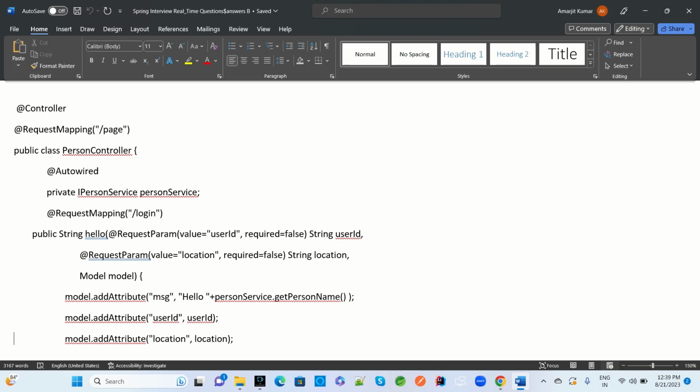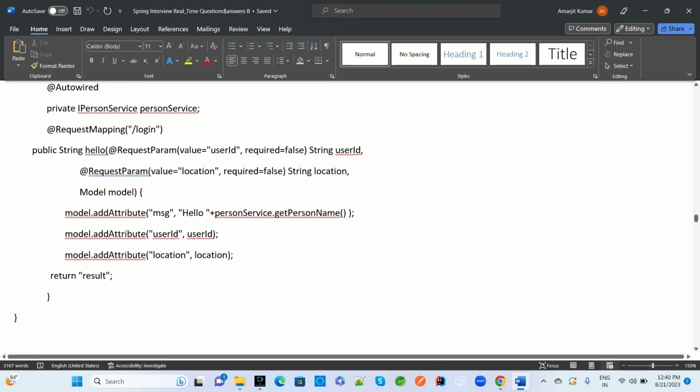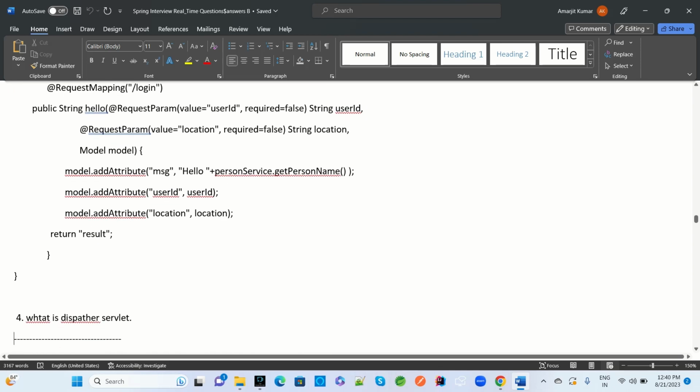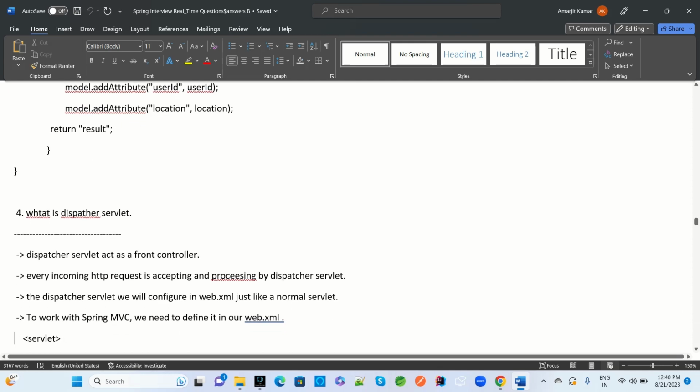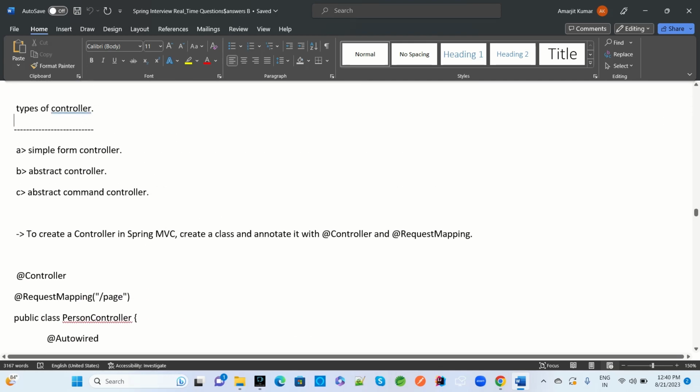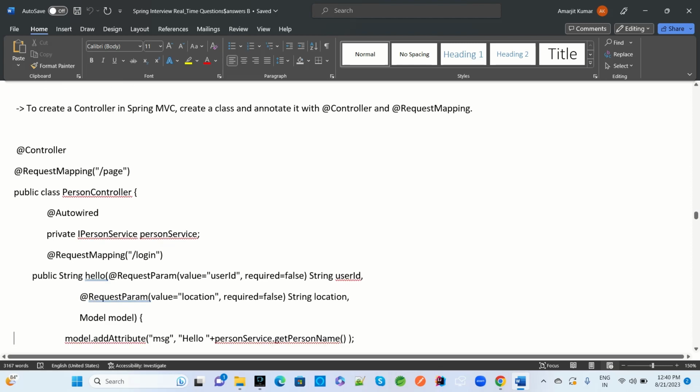Then we autowire some services, such as the IPersonService I created, with a person service reference variable. After that we have a request mapping /page/login. Once this is called, the hello method is called, with parameters user ID (required as false) and location. Based on that, it calls the model attribute, checks the person name details based on user ID and location, and the result is fetched. Like that we create a controller.